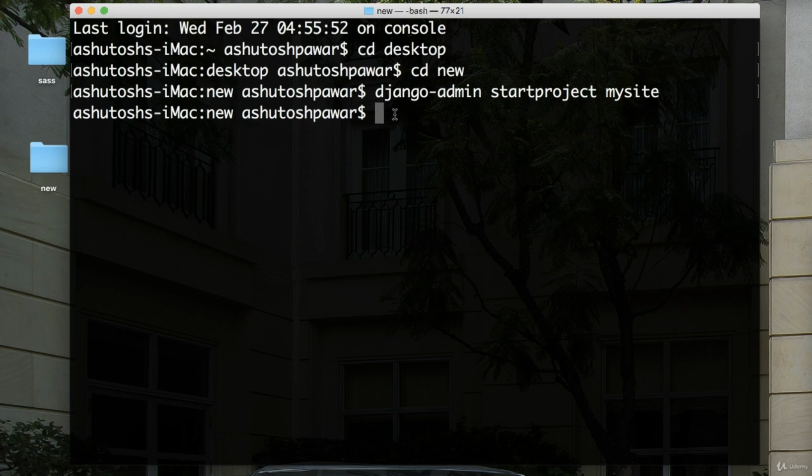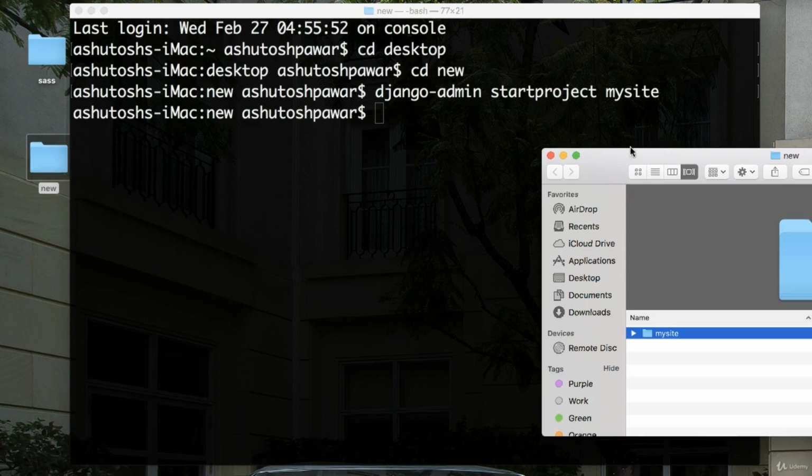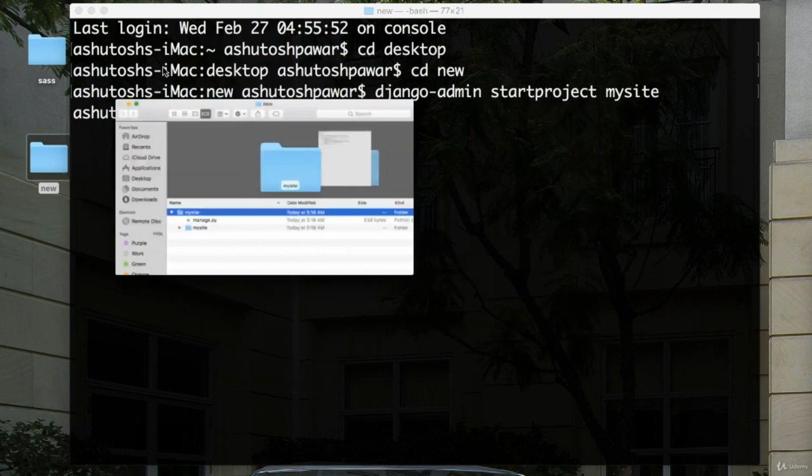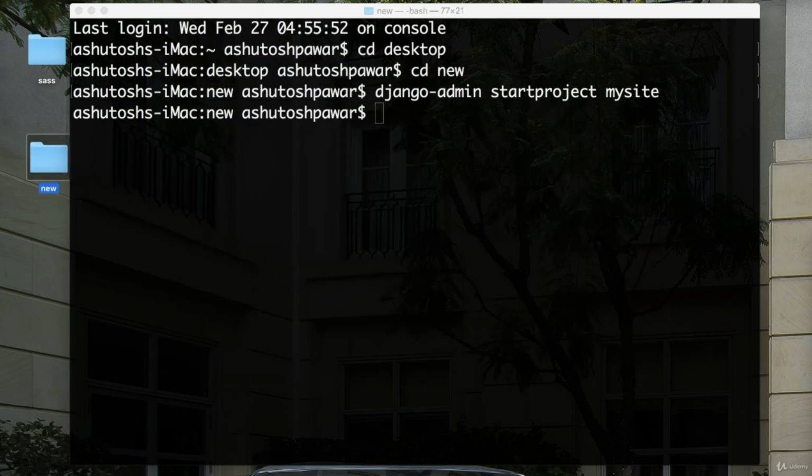Now if you want to check if this project is actually created, you can open the folder up. If you open up this new folder, as you can see, we now have a mysite folder in here, which is nothing but our Django project. Once we have this project over here, it's going to have a bunch of files, and we are going to find out what these files are and what they do.